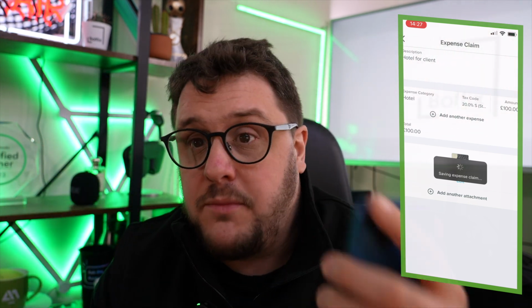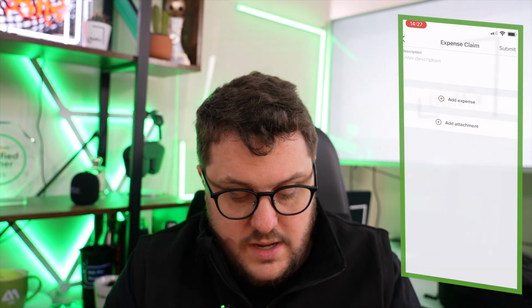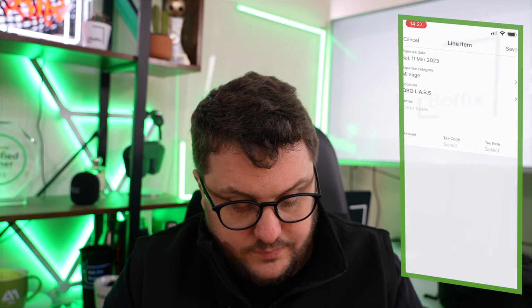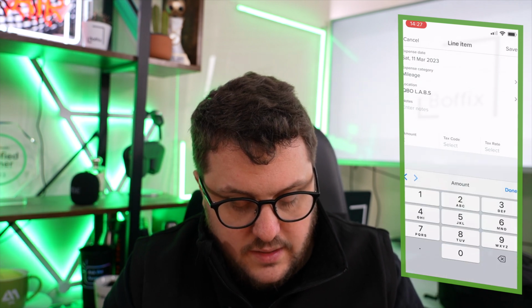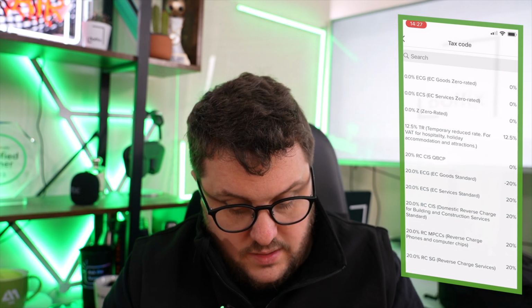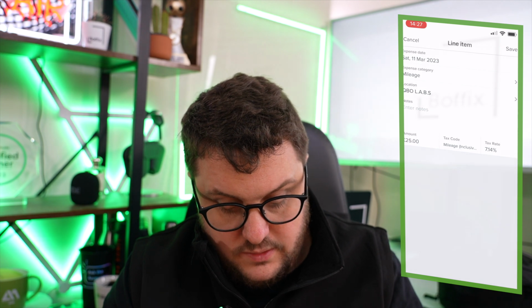So as I'm going along, I can keep my expenses all nice and straightforward. So let's press a plus here. Add an expense category. This time mileage, and let's say that it is equivalent to £25, and let's say I've got my mileage costs already done inclusive.